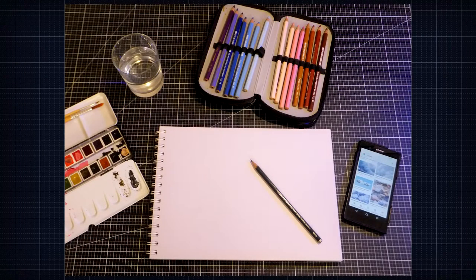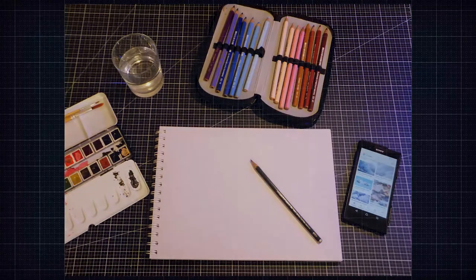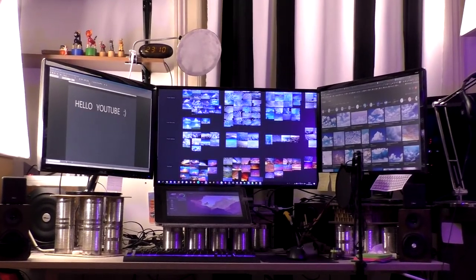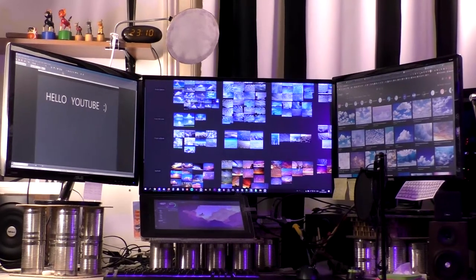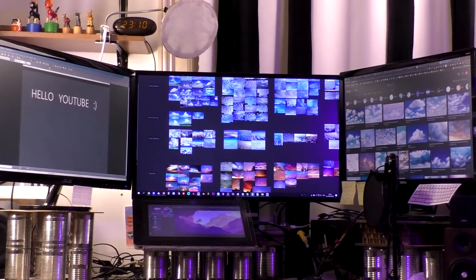Let's also talk about workstation layouts real quick. If you are making traditional art, then you can simply have your device next or in front of you with your reference pictures displayed. However, if you make digital art, then things might get a bit more complicated. I personally work from my PC and have three screens in addition to my drawing screen. But not everybody has extra screens or devices.